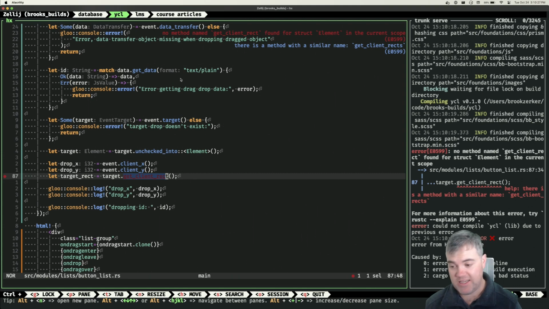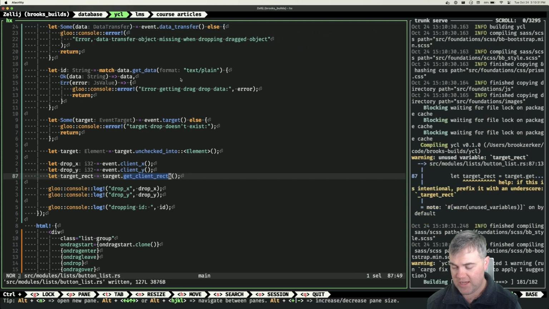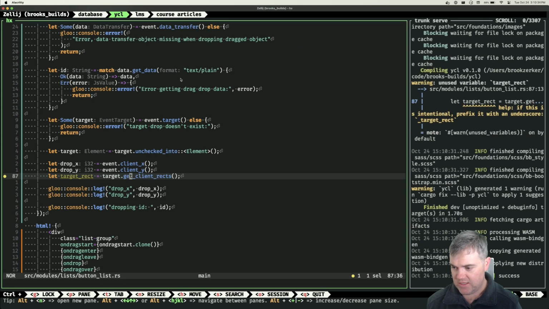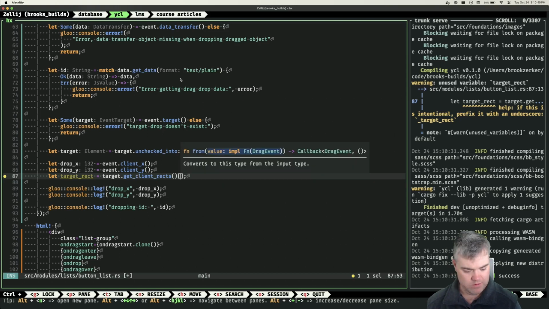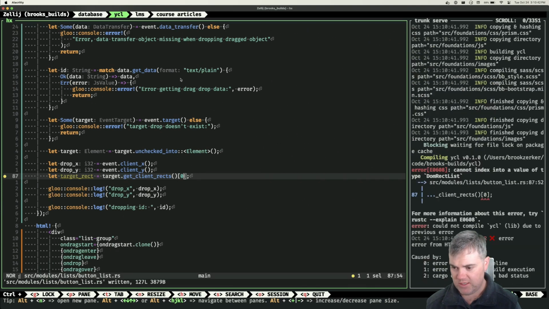There is a method with symbol get client rects. Okay, so I have rects. So then, what do you return? You're not helping me at all. Cool. Just want the first one.